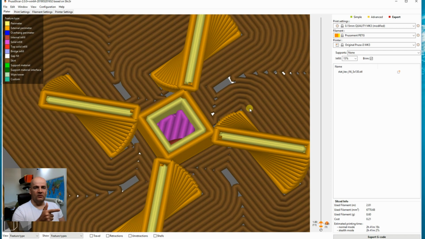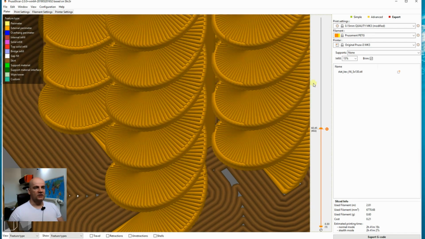So this is what you have to check, because it will be printed fine even if the overlap is too big, but it will be very, very hard to separate it at the end. Okay, let's generate the G-code and start with the 3D printing.